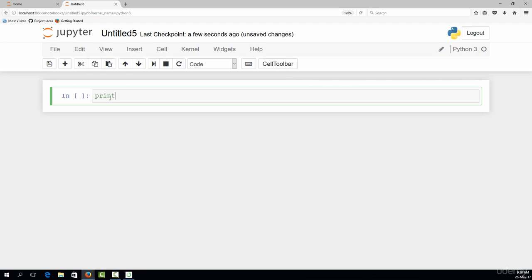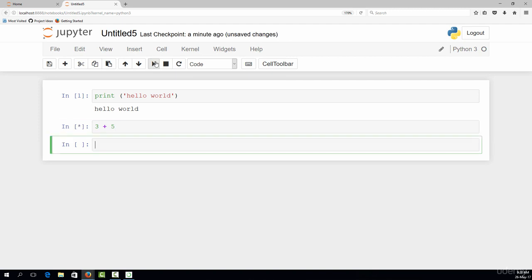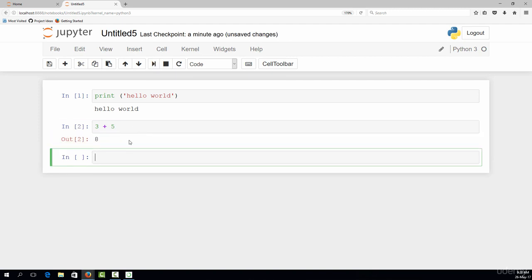Let's say we type print hello world. Once you type in the code and you want to execute it, you simply click on this button right here, and you immediately get the output over here. You could also do other things like adding two numbers. Let's type in 3 plus 5, and if you run this, you get the output as 8. This is where we will be writing the code for data analysis in Python.